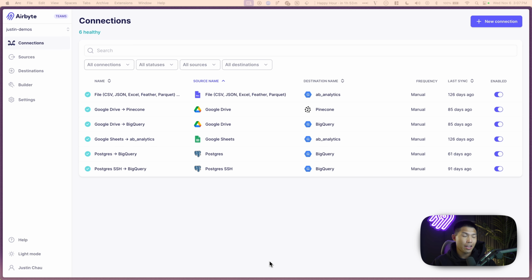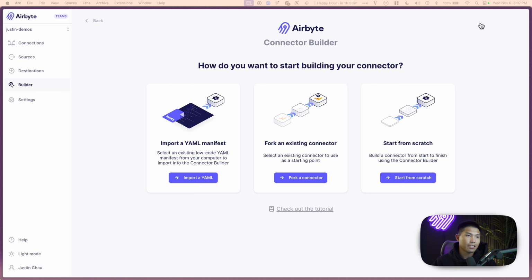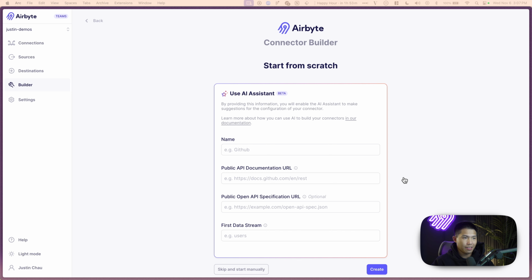All right, so I've logged into my Airbyte workspace on Airbyte Cloud, and what I'm going to do first is simply head over to the builder icon to the left-hand side, and here is where we will create our custom connector using the connector builder and the AI Assistant feature. If we click on the new custom connector button on the top right and click the start from scratch button, the use AI Assistant will be prompted immediately.